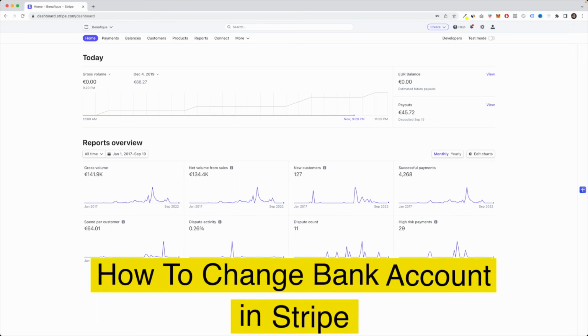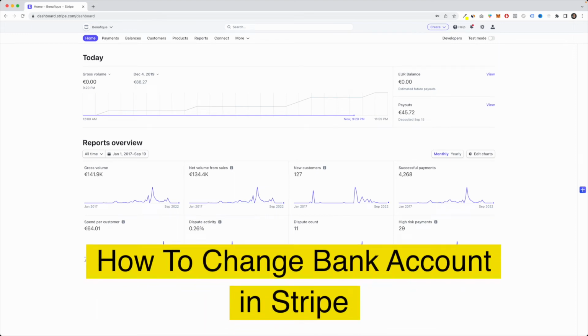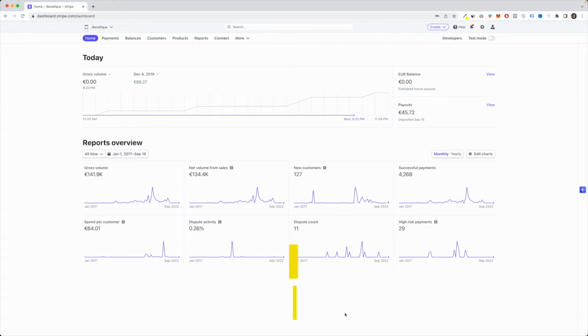Hello and welcome. In this video, I'm going to show you how to change your bank account in Stripe. So let's get started. First thing, you'll find yourself at the Stripe homepage.